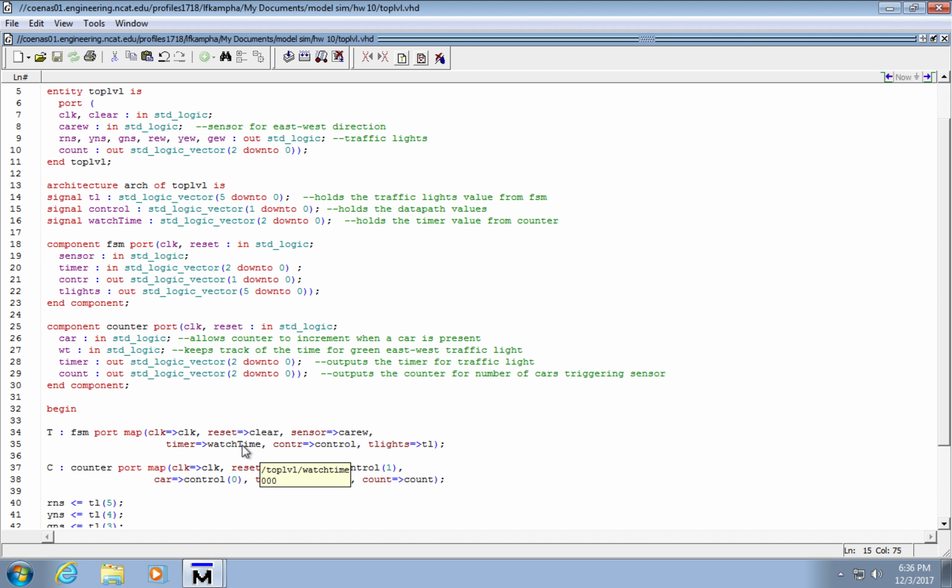Yeah, which is the value from the counter, which will feed back into the finite state machine. And I have my control, my CO and TR, from the finite state machine, which holds the control, which will then feed into the counter. And my T lights goes into my TL signal, which is the output of the finite state machine.